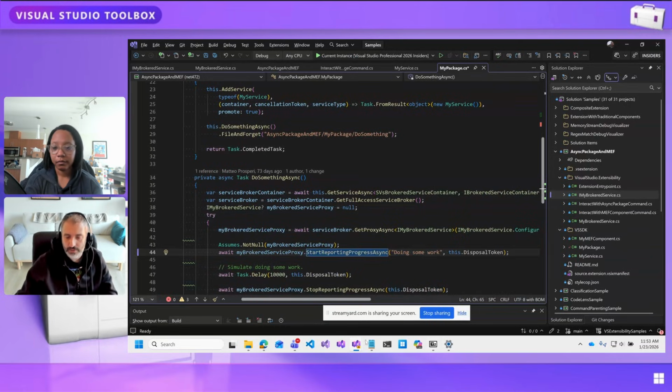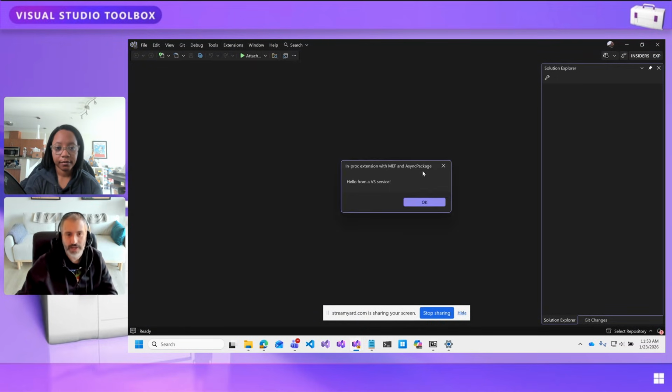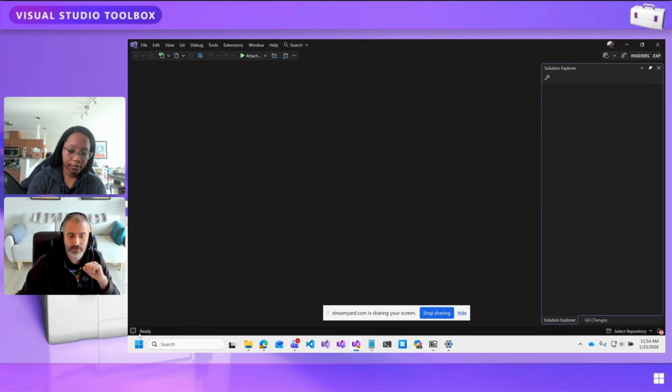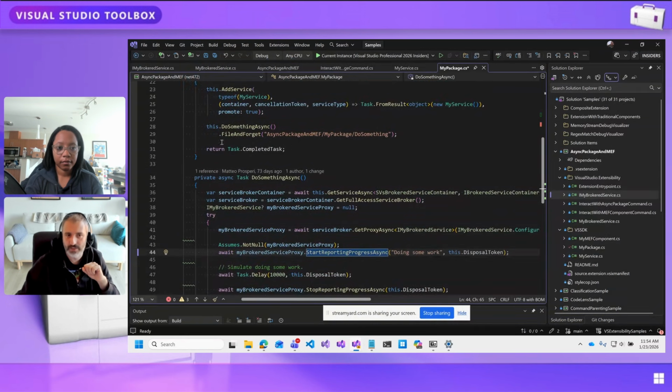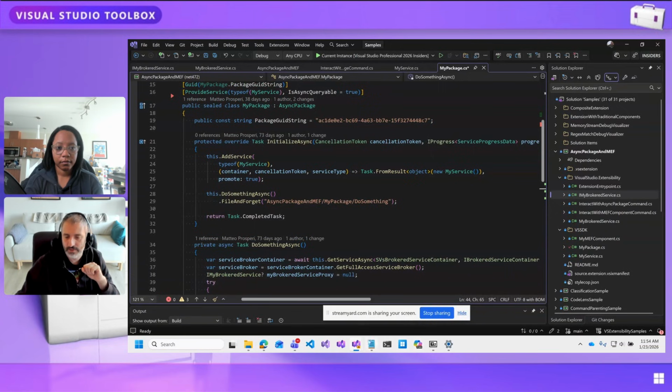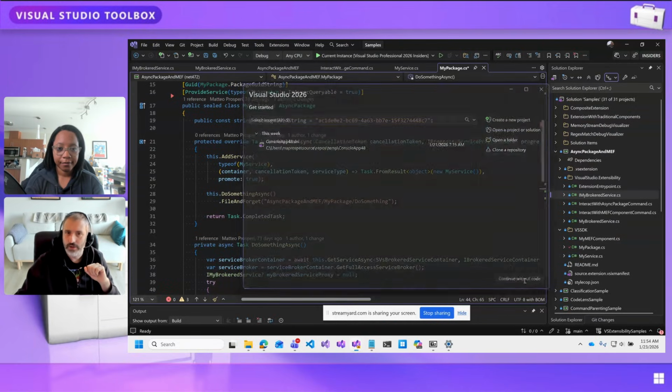If we want to see it in practice, if we call the interact with AsyncPackage, we get the Visual Studio Extensibility command. The Visual Studio Extensibility command would get the service from the package, and it should show the pop-up. And if you look down here for 10 seconds, we will also add this progress reporting happening, because that happens as soon as the package is loaded. So if we wanted to actually see that, I need to start the experimental instance again, because packages are only loaded once. So we go there.